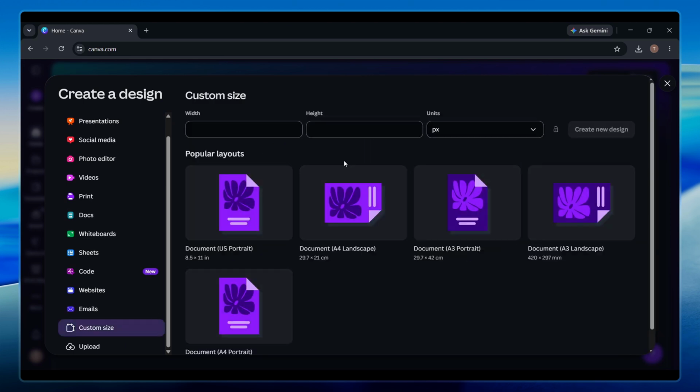This option gives you full control over the dimensions of your sticker, which is important since stickers typically need specific sizing to print or use properly. When the size dialog appears, you'll notice it defaults to px for pixels. Click on px, and from the drop-down that appears, select in for inches instead. This makes it easier to work with standard sticker dimensions.